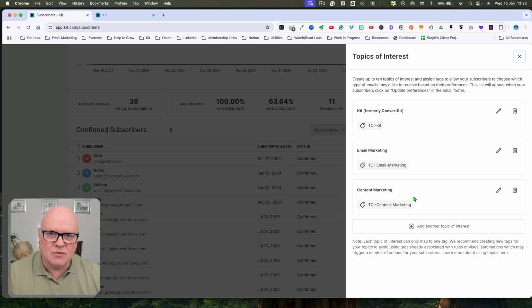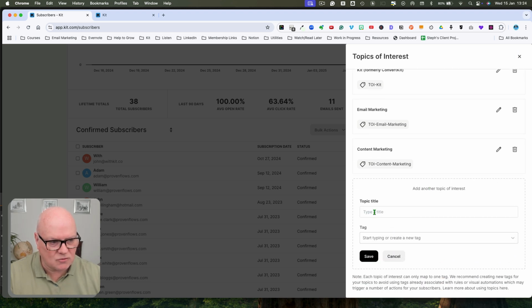Now, you can have up to 10 topics of interest in your Kit account. I personally have never found the need to use 10 topics of interest, but the flexibility to do that is there if you want it. So the way topics of interest work is you create them. Clicking on that button there, I would be able to create another one. So I would add another topic of interest. I would put a title in for it, whatever I want to call it. And then the important thing here is the tag. So you create a tag that gets assigned to any subscriber who opts in to that content.